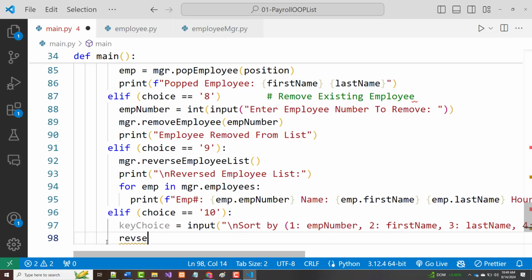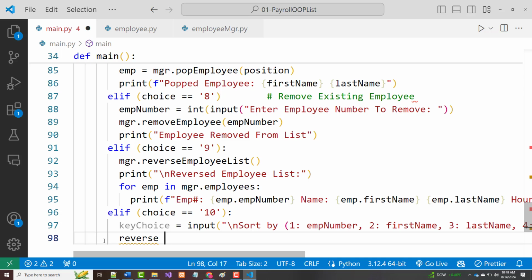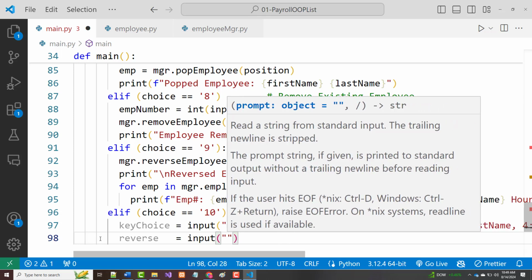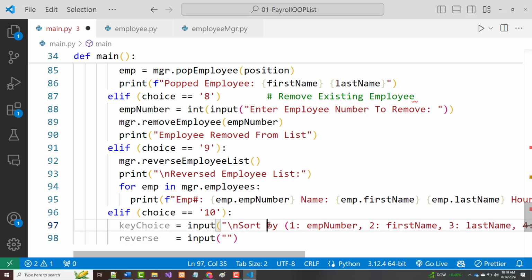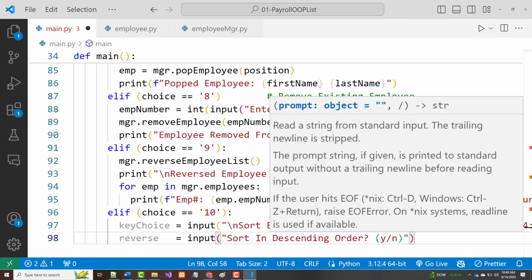Reverse, we could call it whatever we want, but I'm giving you the chance. You know, I could have called it descending, but I just call it reverse equal input sort in descending order. Again, I'm trying to be consistent here. Sort by. That I'm going to leave the way it is because that's the field names. So this is going to say sort in descending order, Y or N.